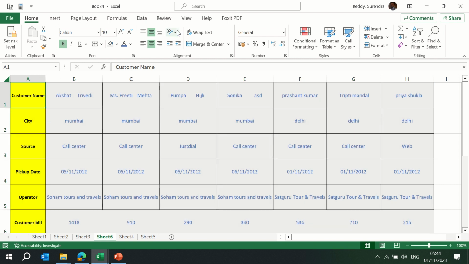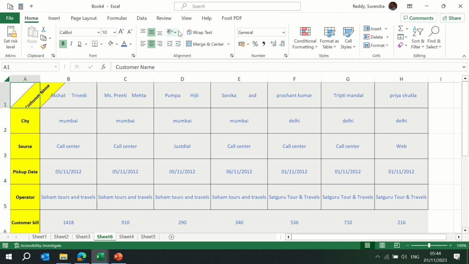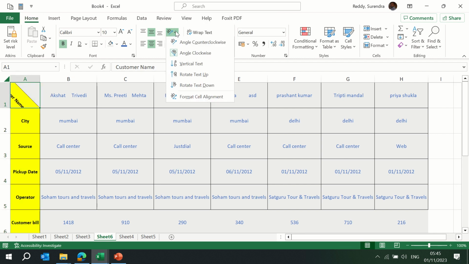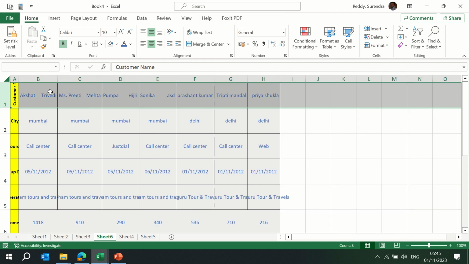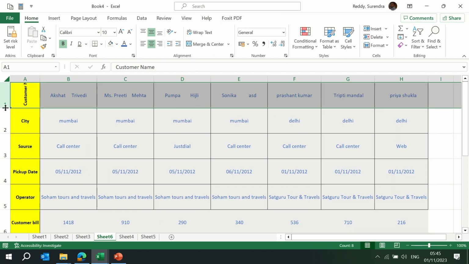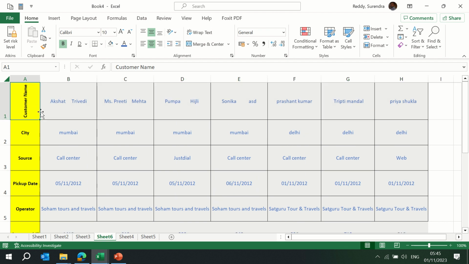Now, customer name, I would like to have in a different angle. I can change the angle counterclockwise, the way I want. If you want a different angle, anti-clockwise, you can choose it. Vertical if you want, horizontal if you want. By default it will be horizontal. And rotate text, you can use based on your requirement. You see here, customer name. Sometimes we would have written letters or words in a different angle, right? Yes, we can do that as well.